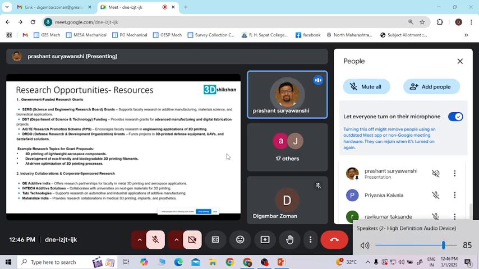Then industry collaboration. At the corporate level also, a lot of things are happening. Bharat Forge or GE Additive are doing extensive research in this area, and they also offer sponsored research, so together with them you can conduct research. Then Intake Additive Solutions, the collaborative university for next generation material. Tata Technologies supports research on automobile or industrial applications of additive manufacturing. Then Materialise provides research-based collaboration in medical 3D printing, particularly implants and prosthetics.